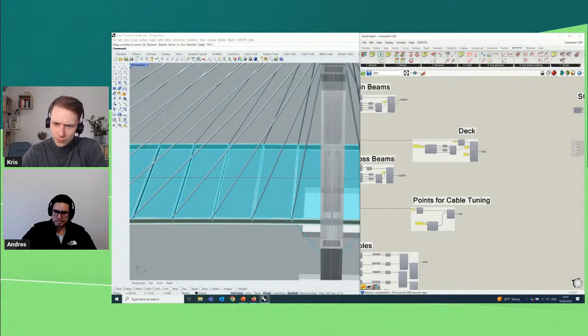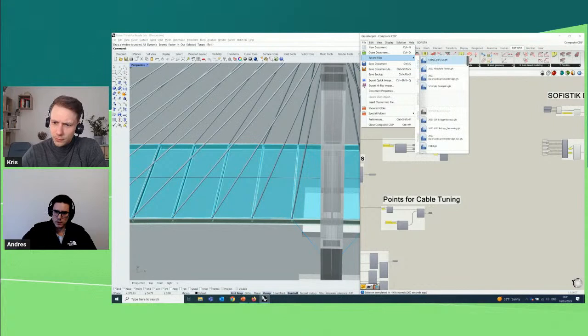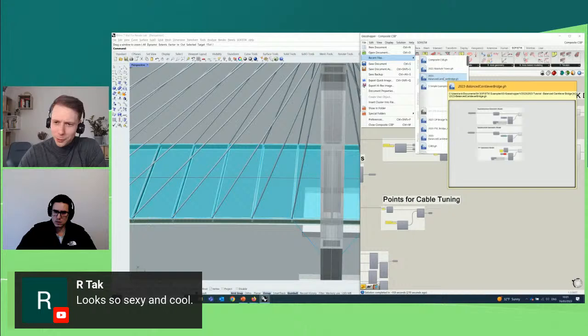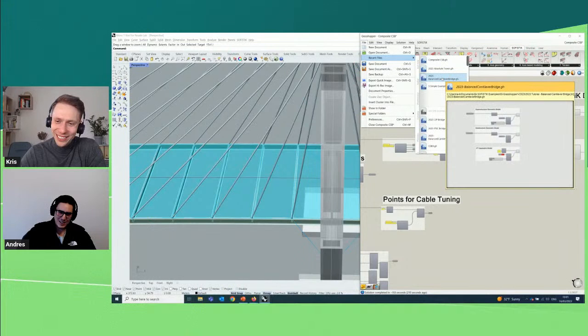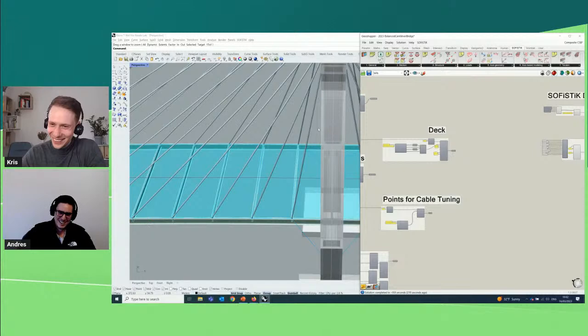I think I can jump to the last example, which is the balanced cantilever. We have some comments that say it looks so sexy and cool, and I don't know if it's about you or about Grasshopper or about the bridge model. Obviously, Grasshopper. Let's open up the last example.